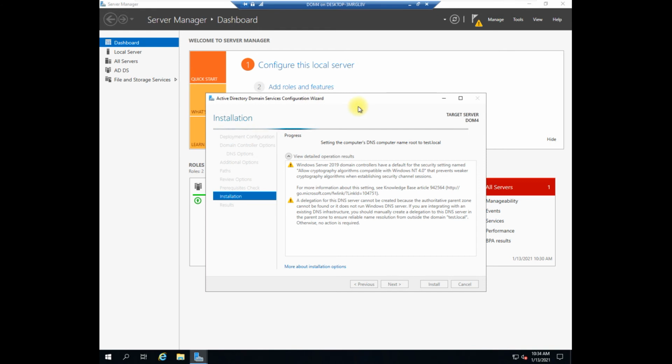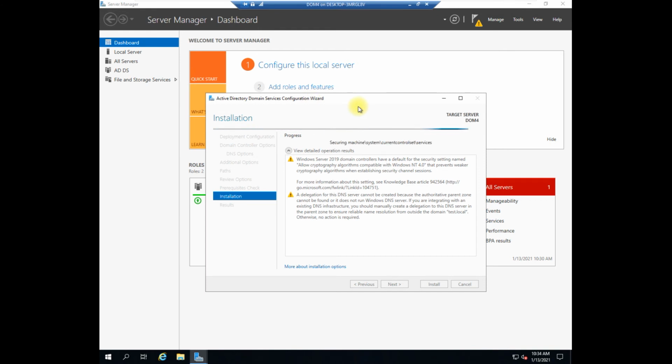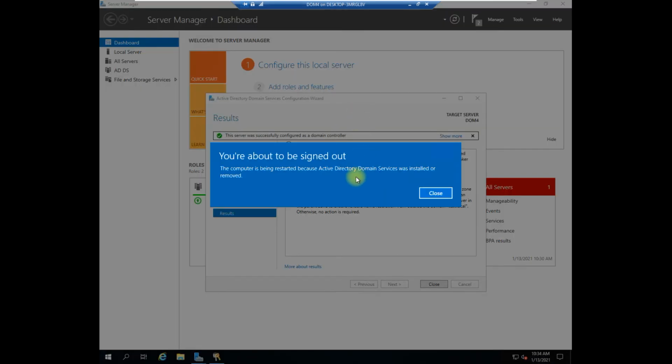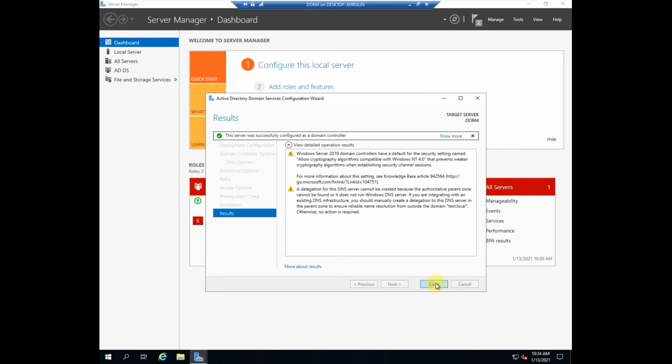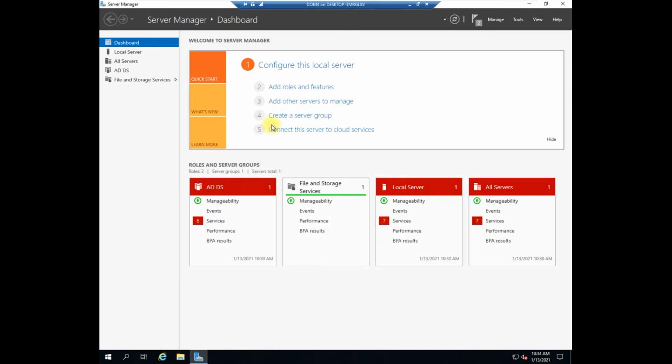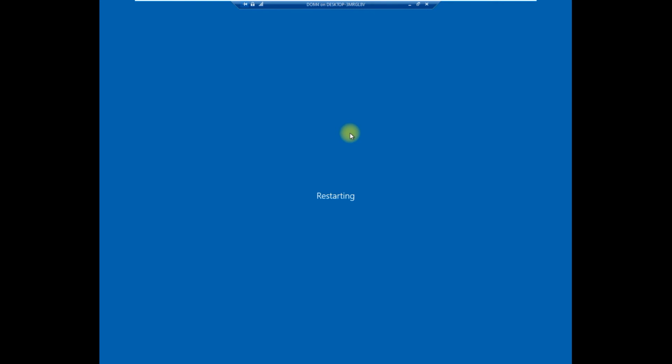Okay, you can see that this server was successfully configured as a domain controller. Now I'll click on close, then again on close, and it will restart our server automatically in a fraction of a second. It's restarted. So once it's coming up, we are in a domain itself, and our server has become a domain controller.